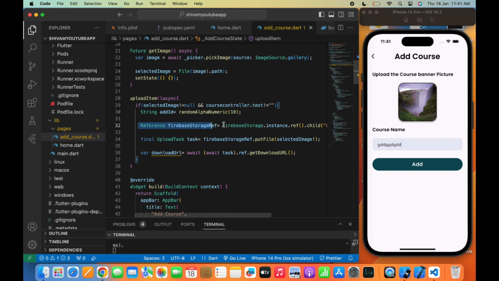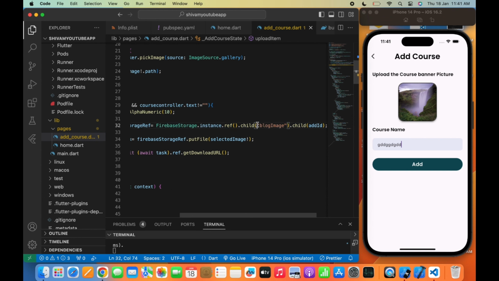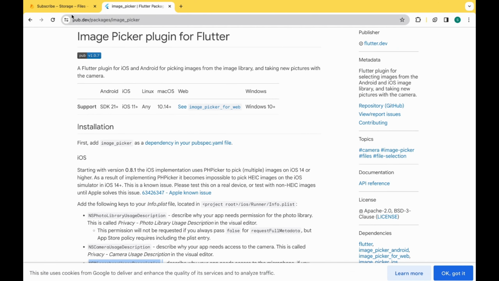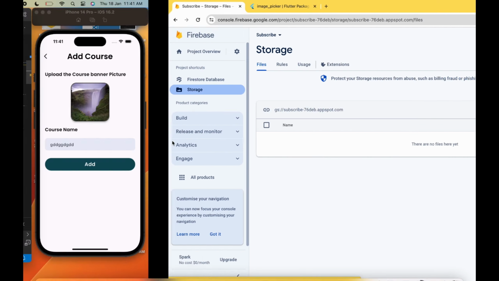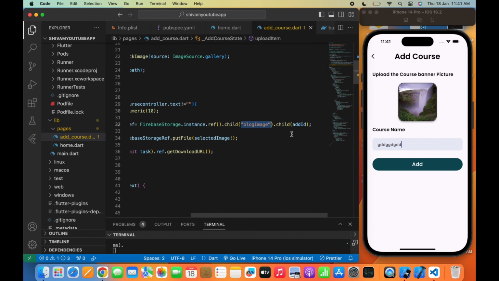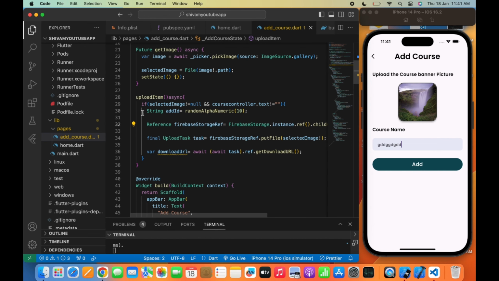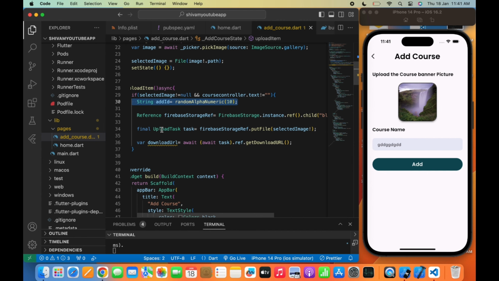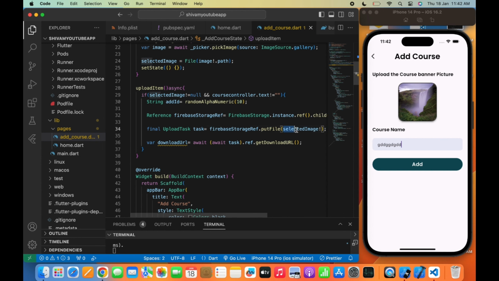So here it will create a blogImages folder, and through the respective ID it will keep uploading one image after another in the blogImages folder. And as I've told you before, the putFile function will help us upload the selected image, and through the download URL we get the respective URL link of that image uploaded to Firebase Storage. So these are the three main commands that we need to upload the image to Firebase Storage. It is very easy to upload the image here.